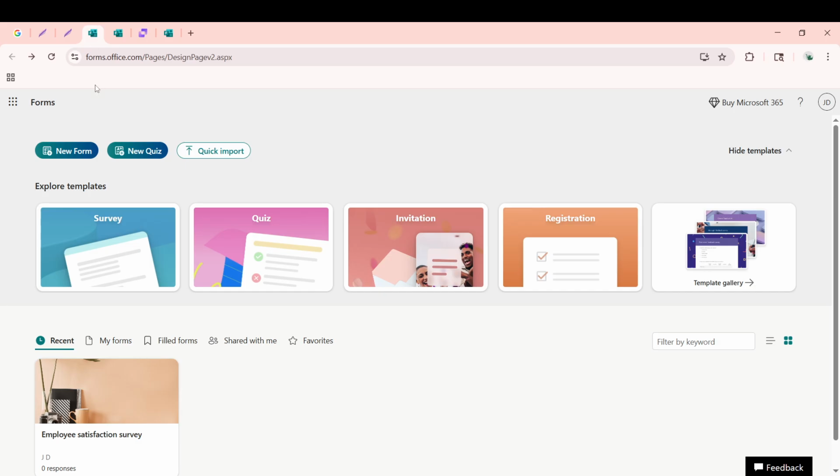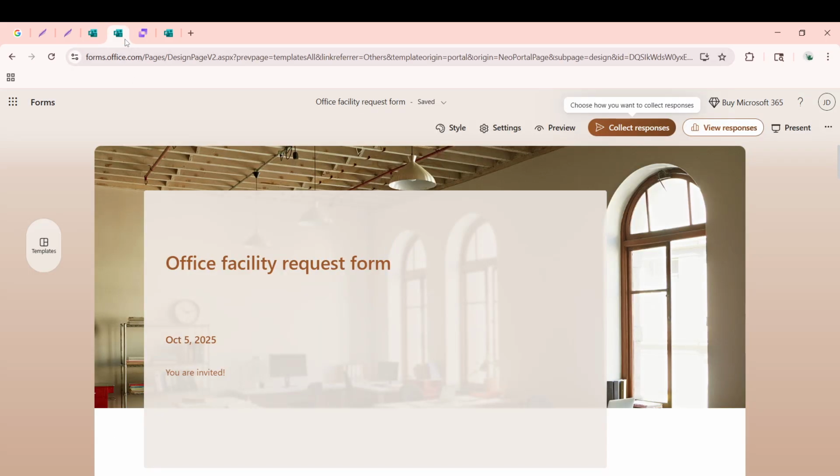With your account ready and logged in, you now need to decide whether to create a brand new form or work with an existing one. If you're starting afresh, click on the New Form option. But if you already have a form that requires editing, simply find it in your list and open it. This flexibility is one of Microsoft Forms' great strengths, as it allows you to modify existing projects with ease.